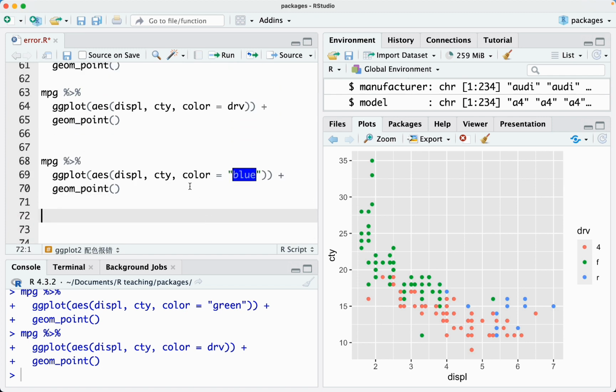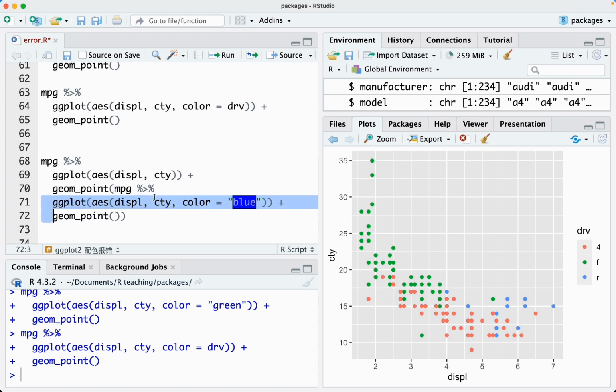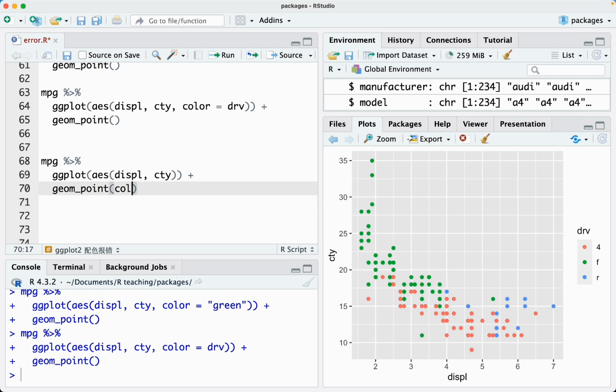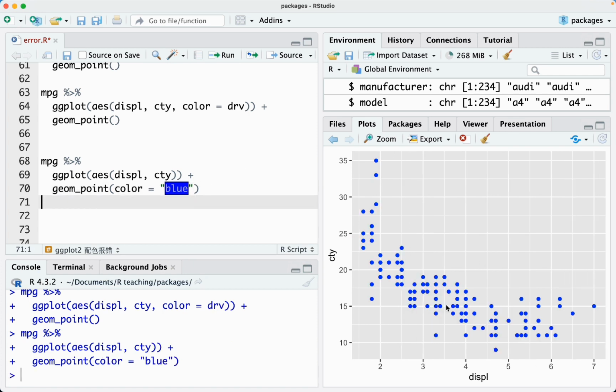So if you want to achieve a blue dot effect, where should you write color equals blue? You cannot write it inside the aes function. You can write it in the geom_point layer. So we rewrite it, writing the color directly inside the point layer. Check. Is it now blue, right?